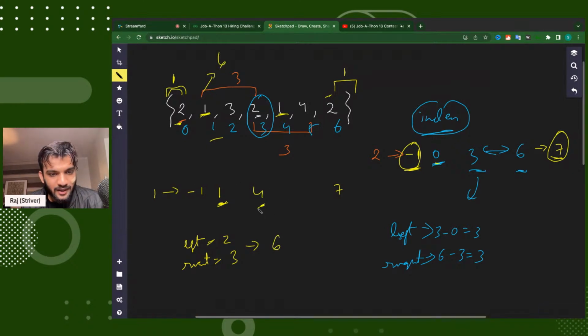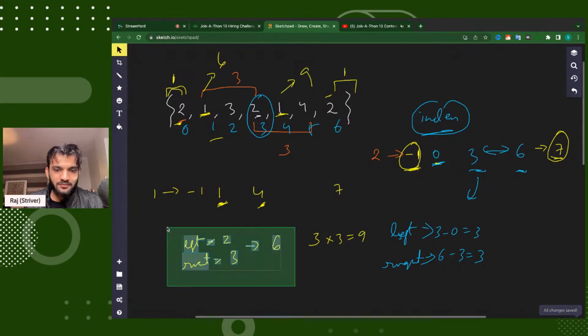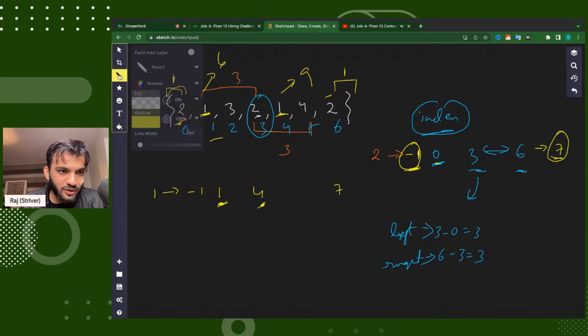Perfect. Next one is at 4. What will be the contribution? 3. 3. So 9. So this one's contribution is 9. Got it? Very simple. So let's go to the next thing.